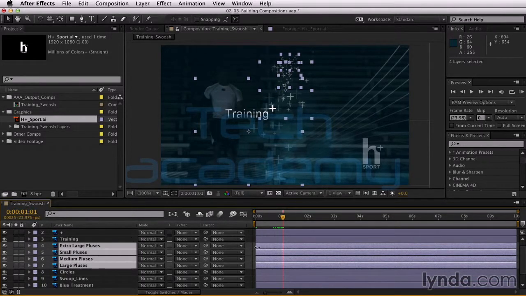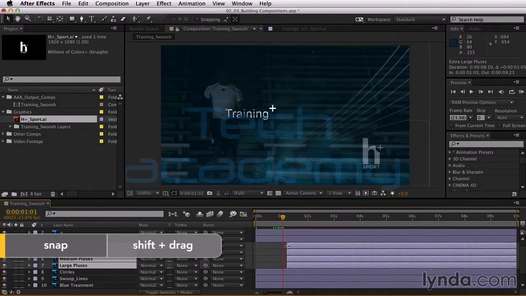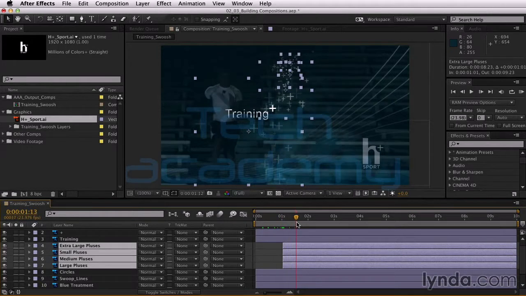Now with all 4 of those layers selected, let's go ahead and click and drag on the left side of that layer to move it to my current time indicator. And if you hold down Shift as it moves, it'll go ahead and snap. So now we've easily trimmed all 4 of those layers to start at the same point.